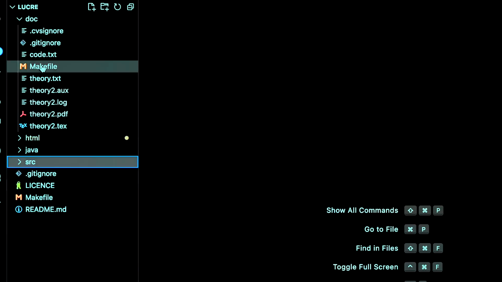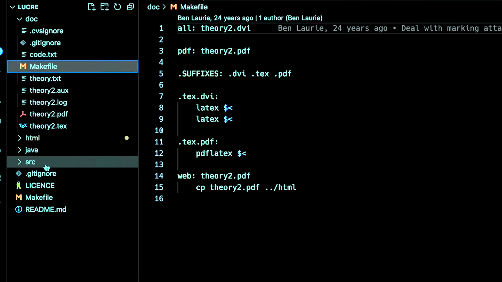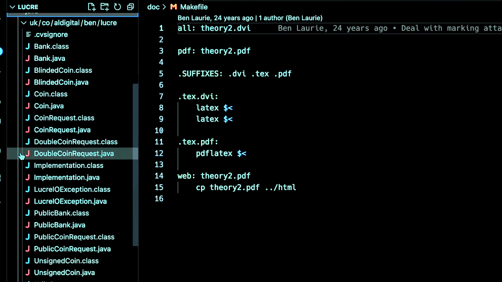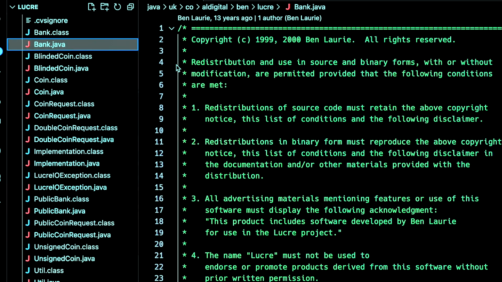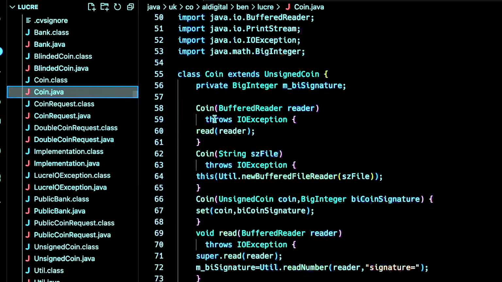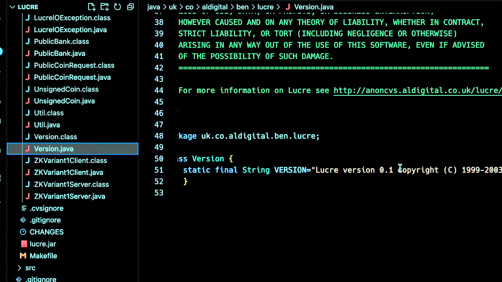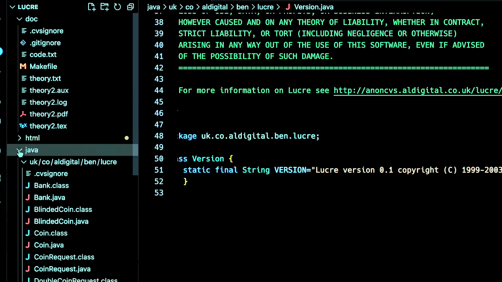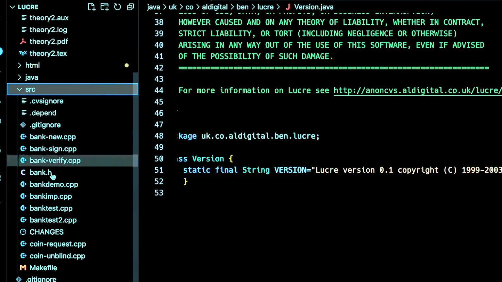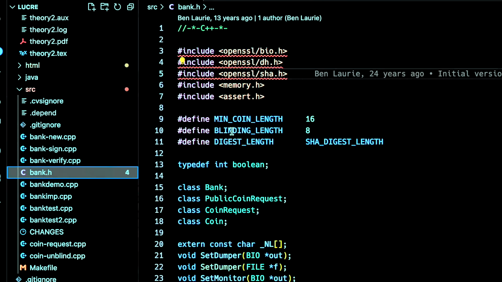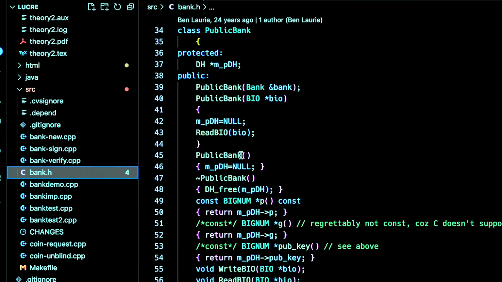So I've opened up Ben Laurie's version of Lucre. Again, I haven't spent a lot of time analyzing this, if I'm honest. You can see there's a lot of Java code in here. There's a bank.java. You can see Ben wrote this in 1999, which is slightly later than Ian Goldberg's version. There's coin.java, etc. Lucre version, copyright 1999 to 2003. And again, there's some C++ as well. So if I go into source, there's a bank.h. Again, you see stuff like bignum in there, which is interesting.